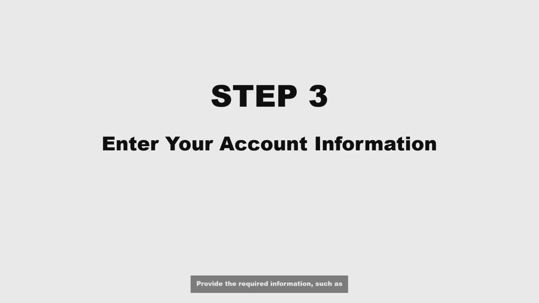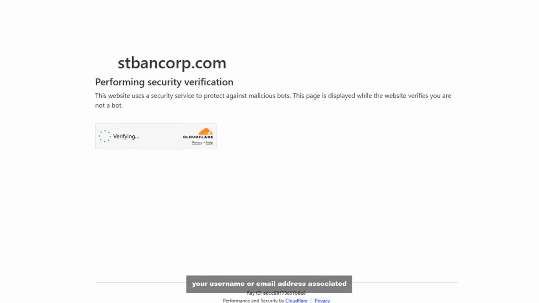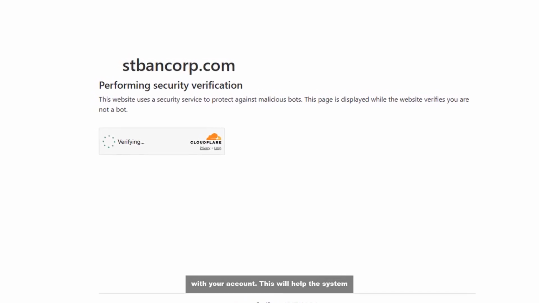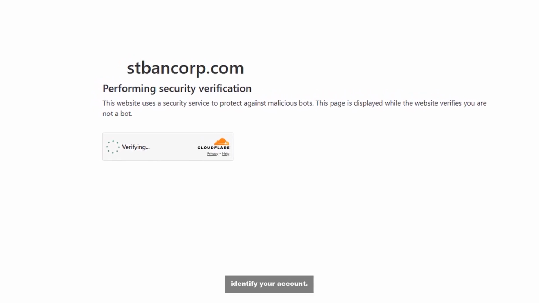Enter your account information. Provide the required information, such as your username or email address associated with your account. This will help the system identify your account.